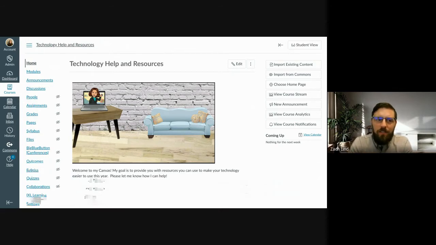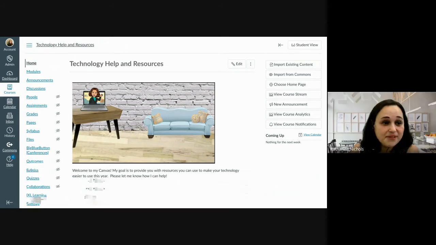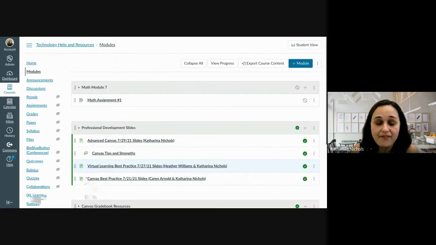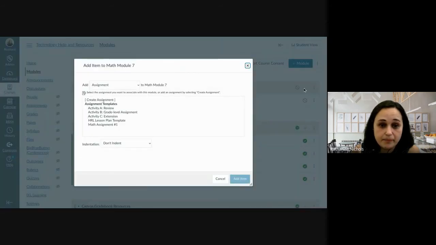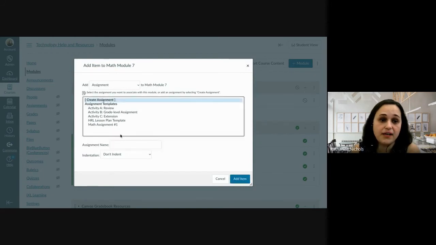How would I go about getting started and perhaps using this model if I wanted to? Absolutely. So what we'll do is go to modules. This will work after you have outcomes in there. And so I'm going to go into Math Module 7, and I'm going to add another assignment by clicking on the plus sign along this gray bar at the top. And when I do that, I'll add a new assignment to Math Module 7.